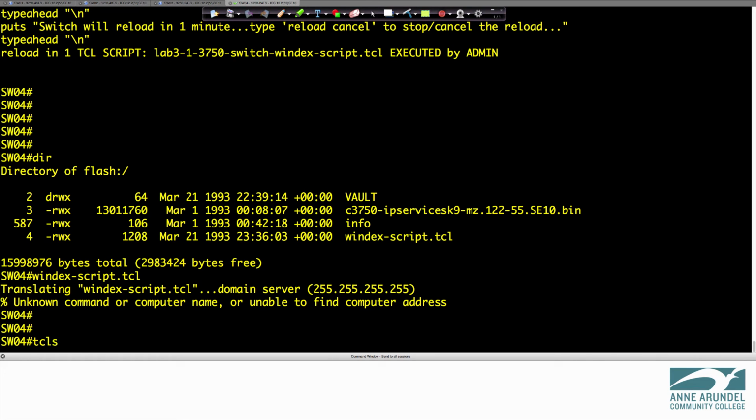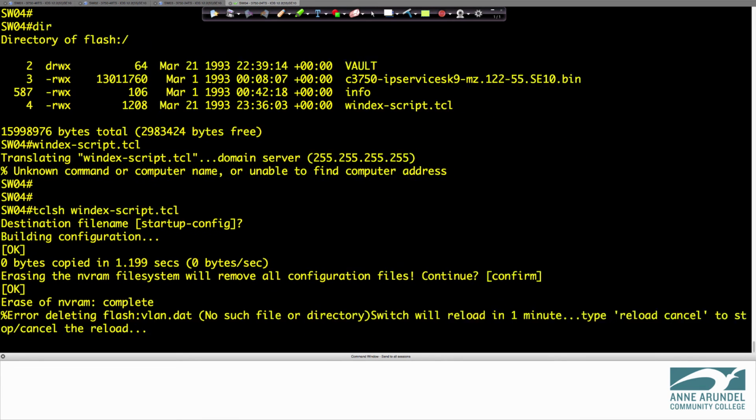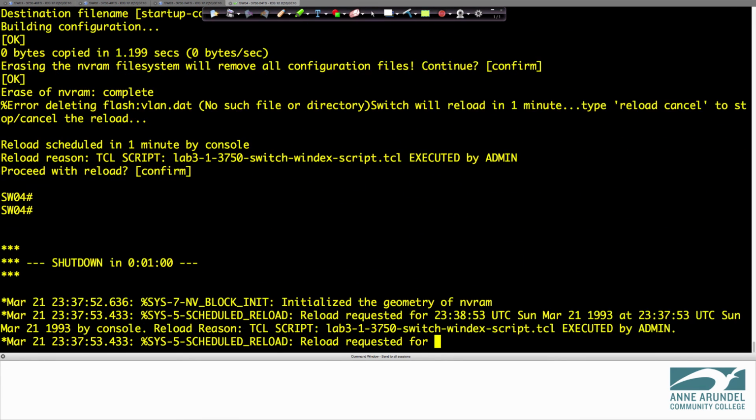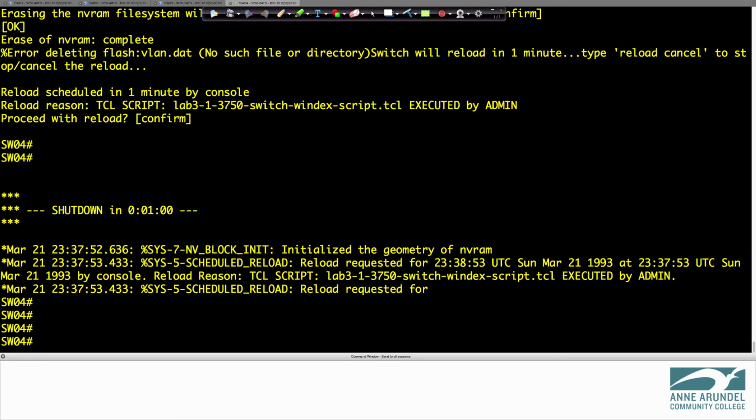So let's take a step back. Your junior admin gets on here and he says, oh yeah, I've done some Tickle scripting, so let's see what this windex-script.tcl is going to do. And you hit enter, and what is it doing? It's removing all of the config files, and now within 1 minute, it's going to reload the switch. So again, you want to make sure that you've got some good comments in any Tickle scripts that you have, so that something like this doesn't happen by accident.